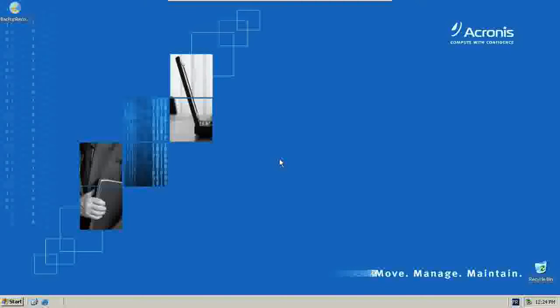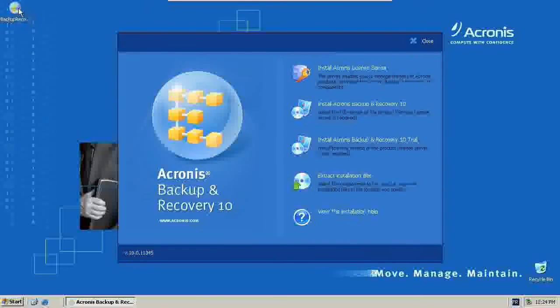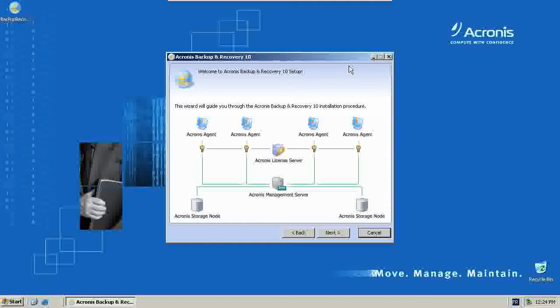The setup of Acronis Backup and Recovery Advanced Server is very easy. After having purchased or downloaded the trial version of our solution, double-click on the setup file. Click on Install the Acronis License Server. The Acronis License Server allows you to manage all your Acronis Backup and Recovery licenses on your network from a central location. Click on Next.